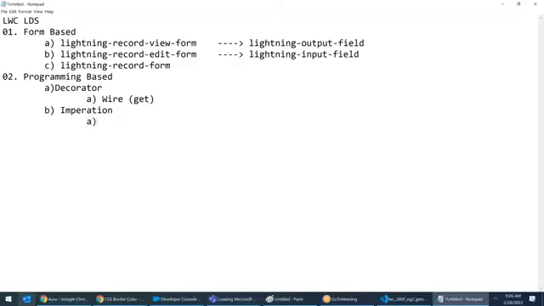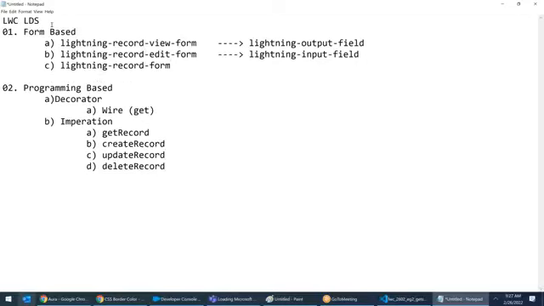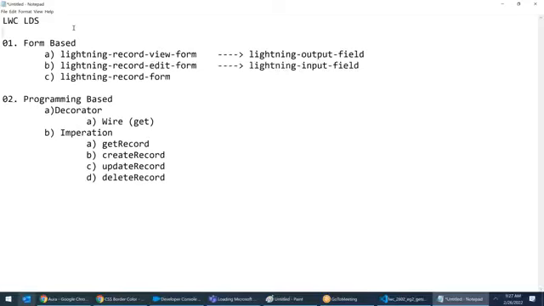In imperative, we have four methods. What is that? Get record, create record, update record, delete record. These are the four imperative methods available. Those who are copying it, take it as notes. If you want to write down, write down. Lightning LWC can be done in two ways. There are two types of LWC.